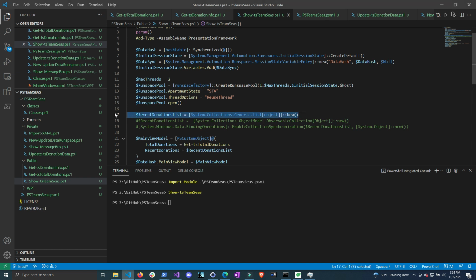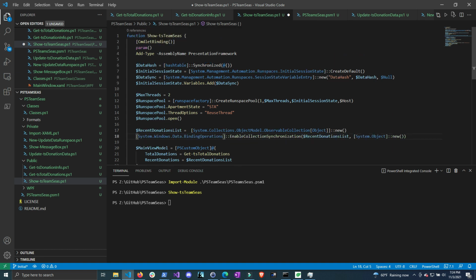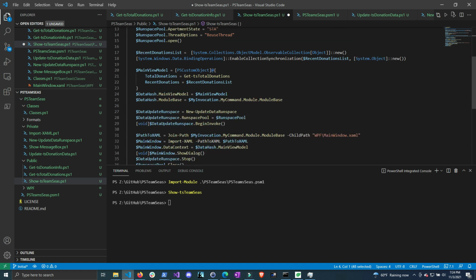So I'm going to delete this old one. And in order to use this type of list, you actually do need to add the presentation framework assembly as well. I forgot to add this in the beginning, so I added it later on. But here you can see that we're just creating a list like we did before, but instead of System.Generic, we're doing System.Collections.ObjectModel and then ObservableCollection, and then we're making the object types within this list just generic object, and we're just creating new.